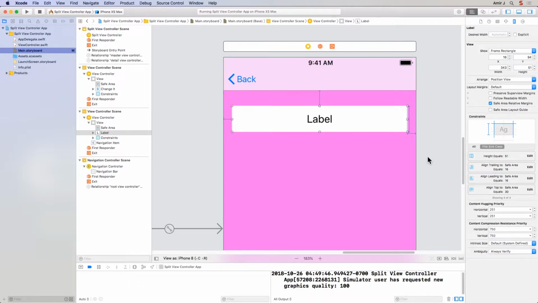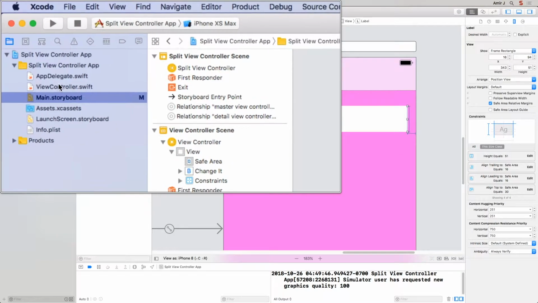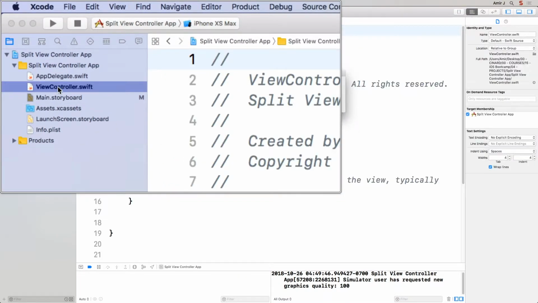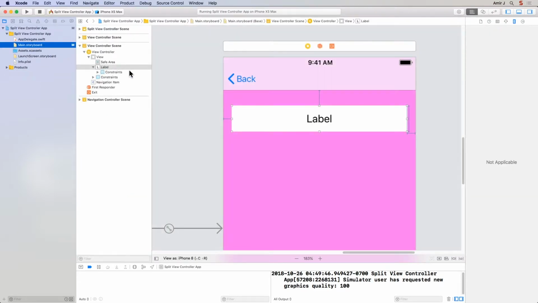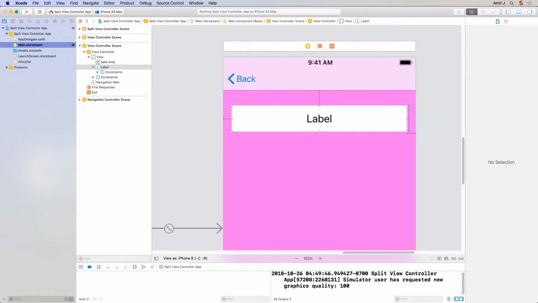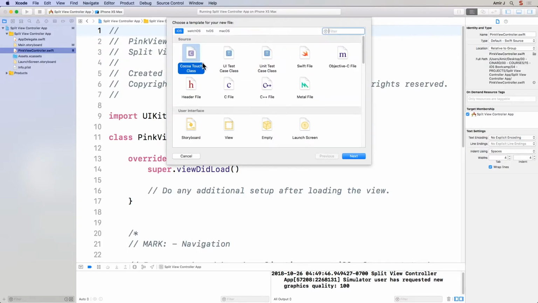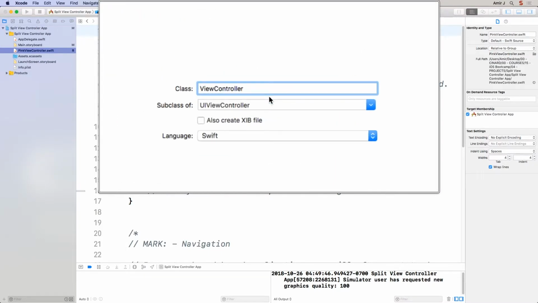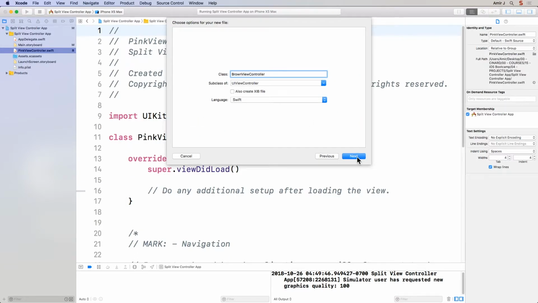The next thing we need to do is we need to have two view controller classes. I already have one, which is the view controller. I'm going to delete that. Say I don't need that one. What I do need is two new ones. One of them is going to be Command N, Cocoa Touch class. It's going to be a UIViewController. It's going to be PinkViewController. And then I'm going to add another one, Cocoa Touch class. I'm going to call it BrownViewController of the type UIViewController.